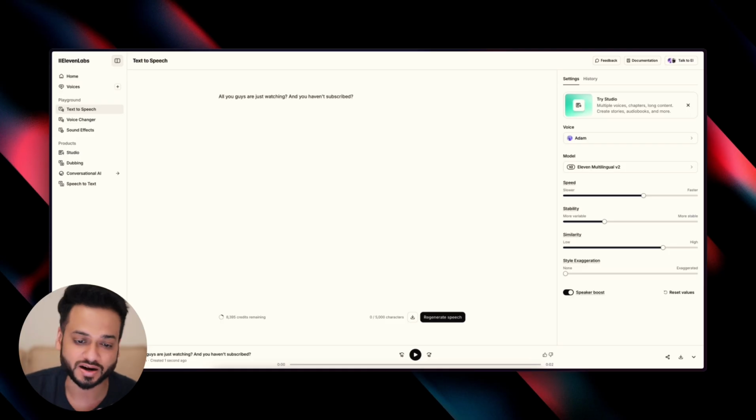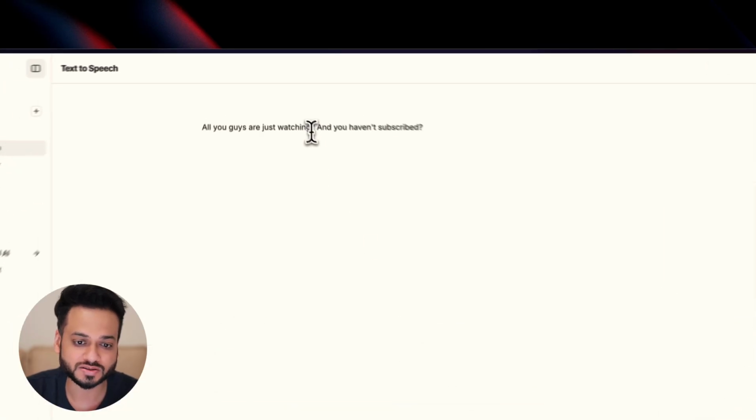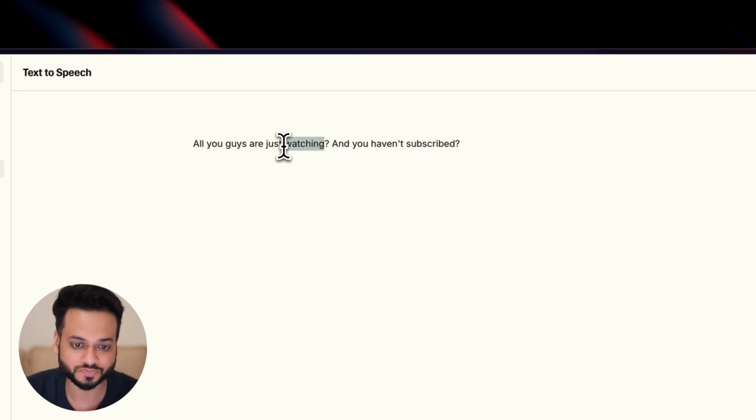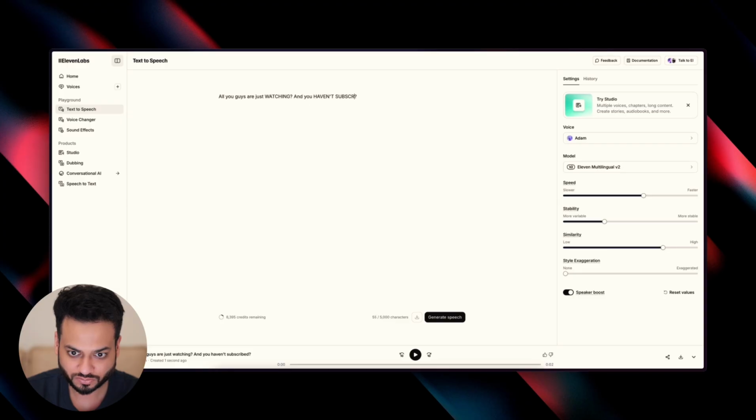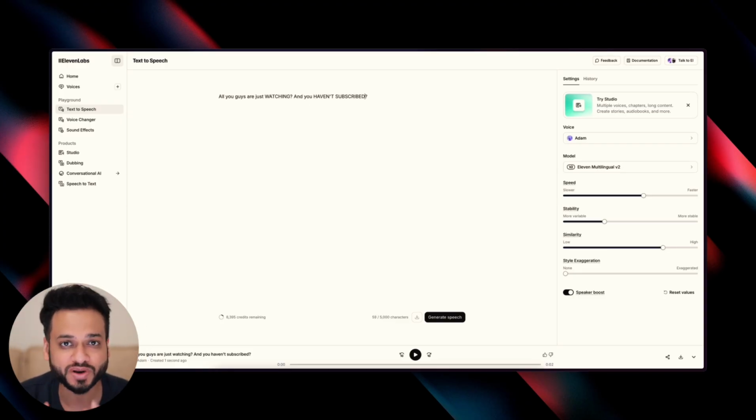So here is how we'll start. First of all, I'll just capitalize this word and these words. What this will do is it will tell the model that you have to really press on these words and say it with a little more emotion. Let's try.